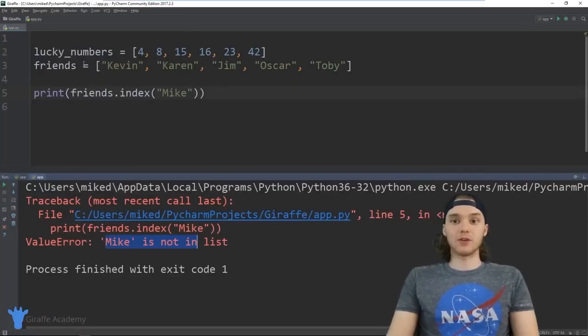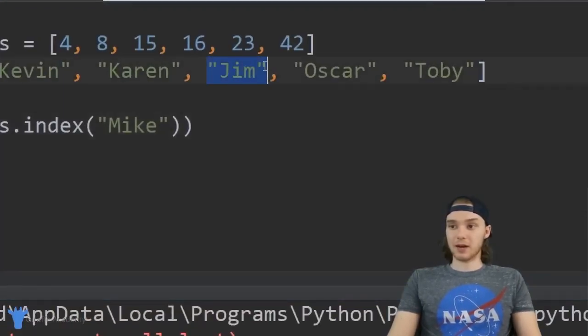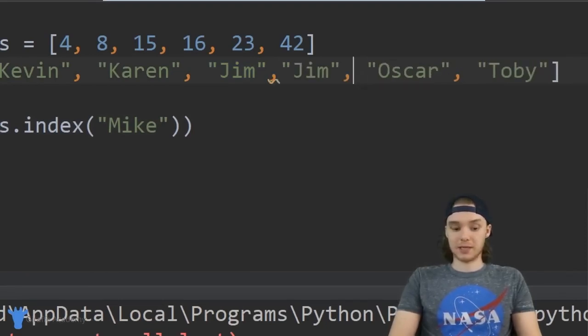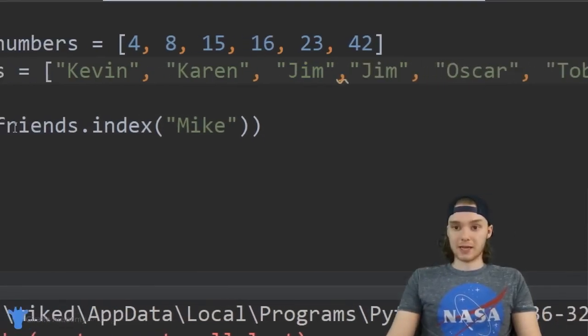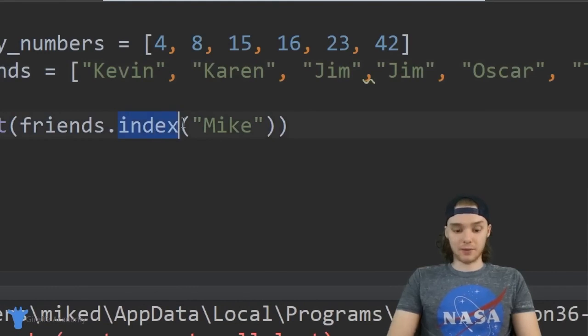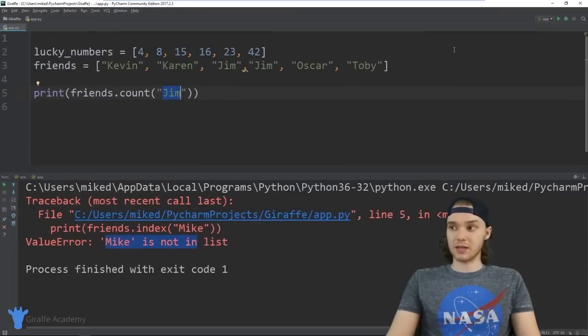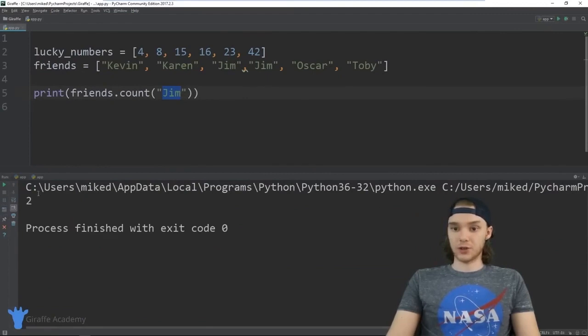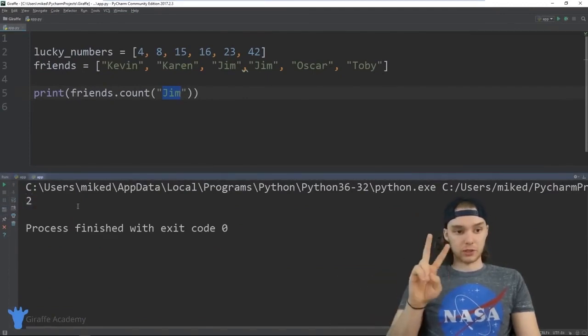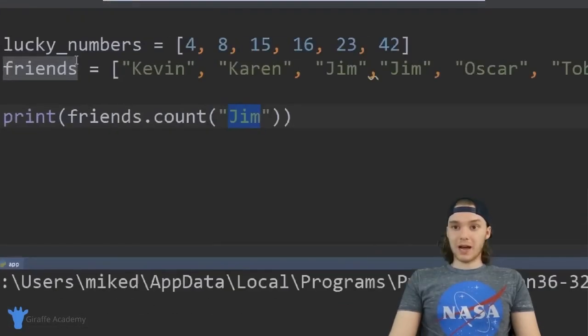You can also count the number of similar elements in the list. So I'm actually going to come down here, copy this Jim element, and we'll add another Jim element into here. So I could come down here and I could say friends.count, and we'll pass in Jim. And this will tell me how many times the value Jim shows up inside of this list. So it should say 2, which it does down there, because we have 2 values with the text Jim. And so we have all these values.